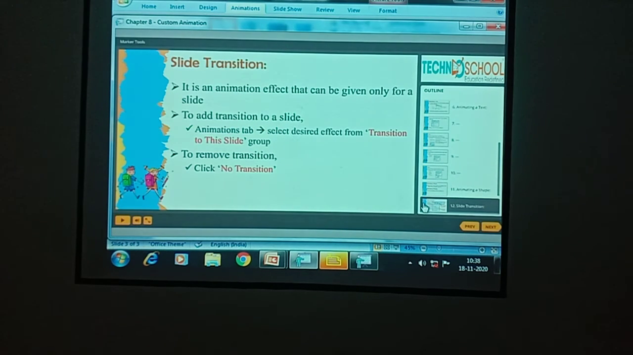So slide transition is nothing but an animation effect that can be given only for a slide. As of now we have seen that we can animate a text, image or a shape. Now we can apply the animation effects to our slides also.